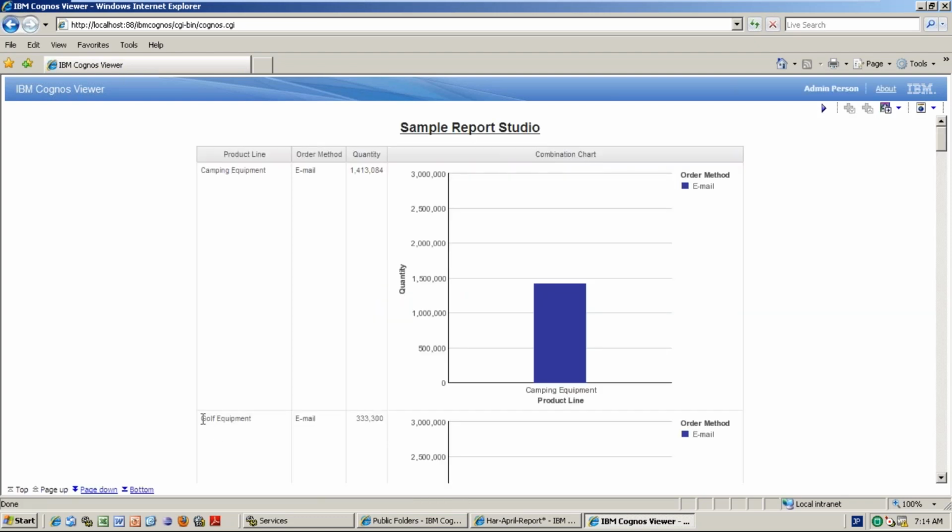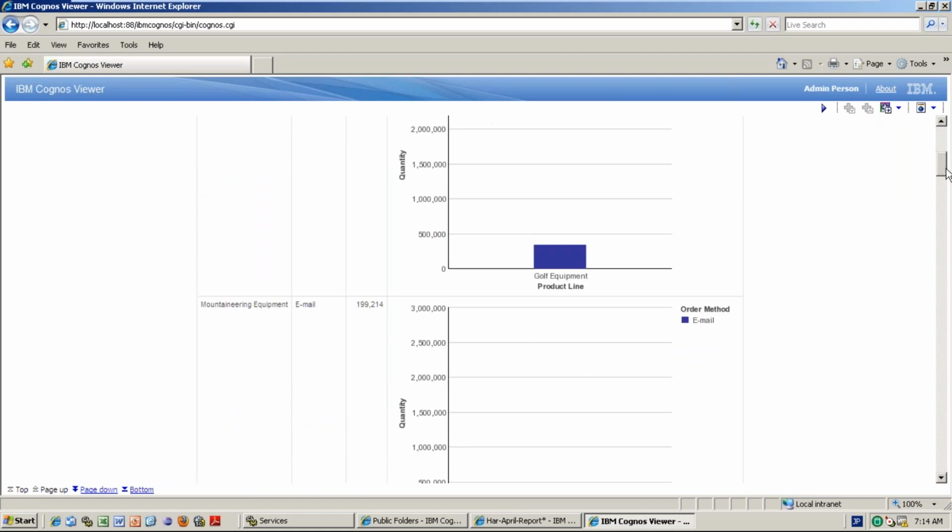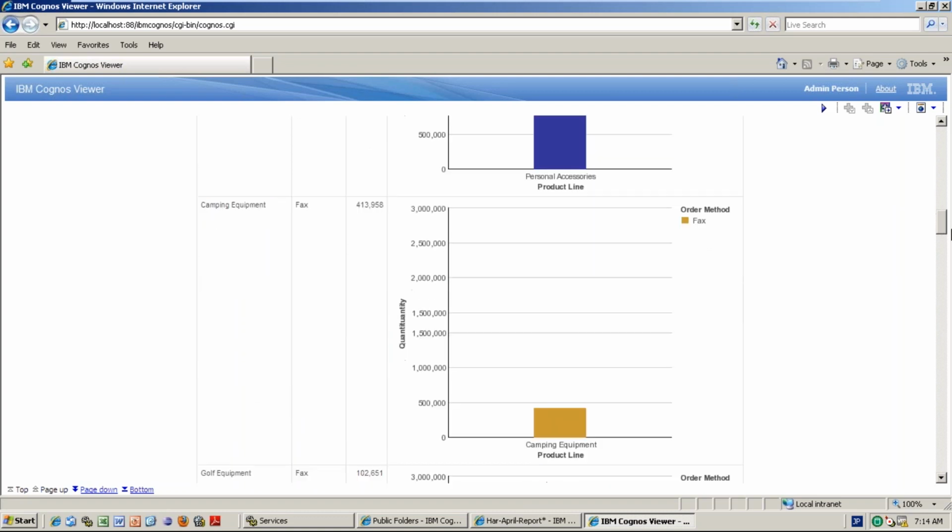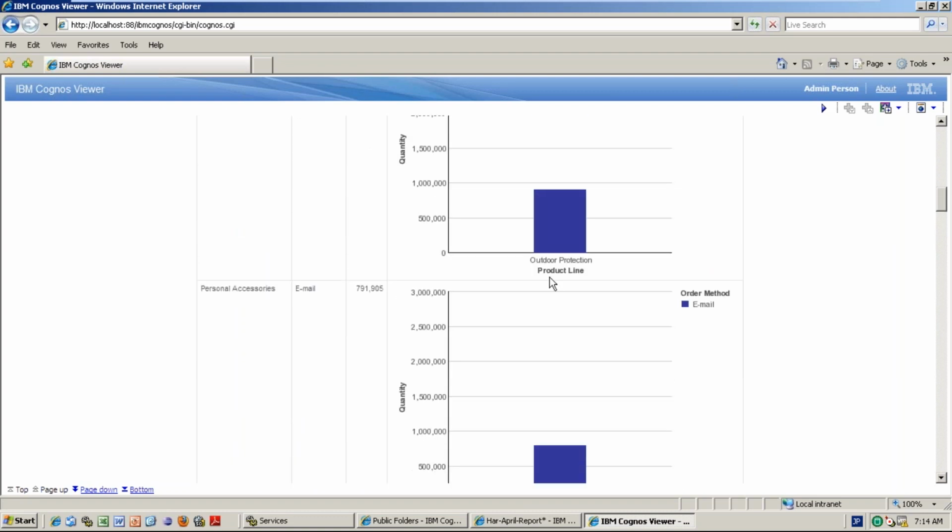You see now, the golf equipment email 3330. See, for the camping equipment email 141. You see for camping equipment email, so each one chart is generated. But whatever the matching, personal access with email.